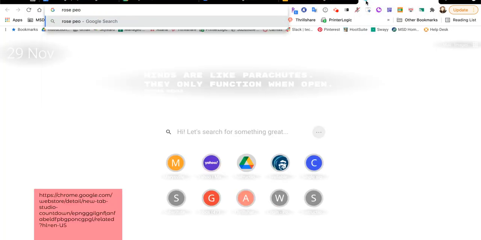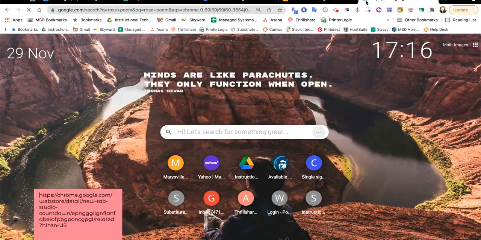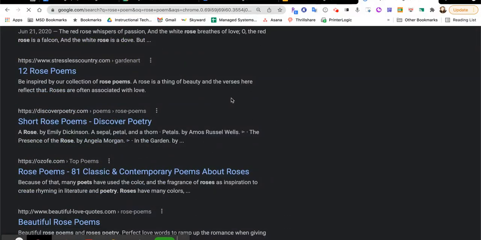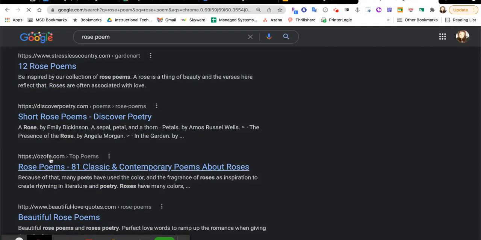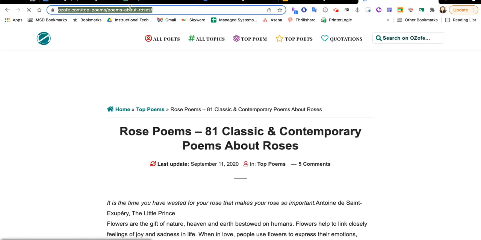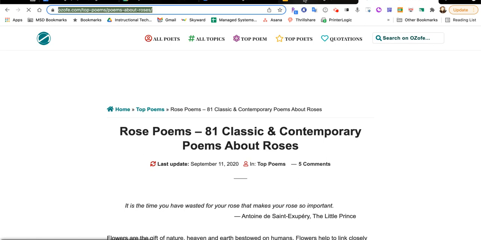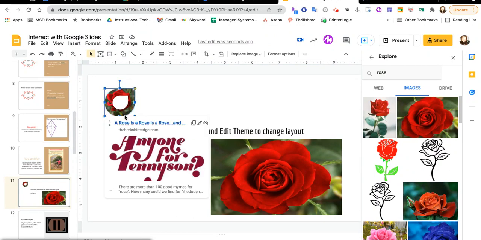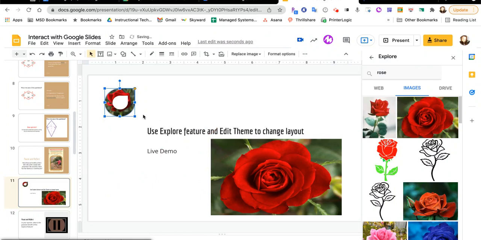So I'm going to say Rose Poem, and you can change the link on the image so that it takes you to something. So maybe we want to take a look at some classic and contemporary rose poems. I'm going to open up that link. I'm going to go ahead and copy the link. I'm going to go back to my slide. And for this image here, I'm going to remove the link I previously had.